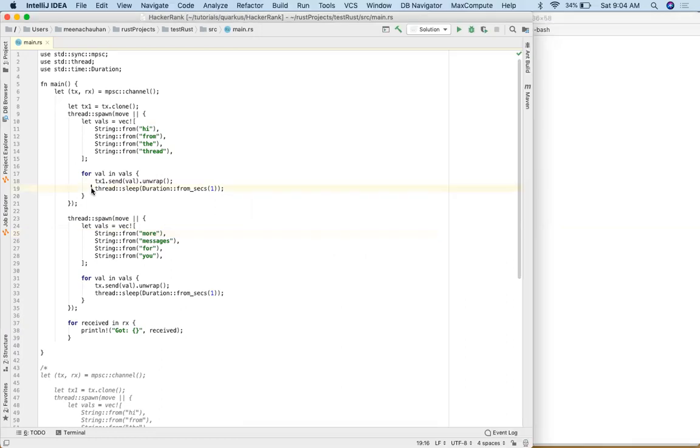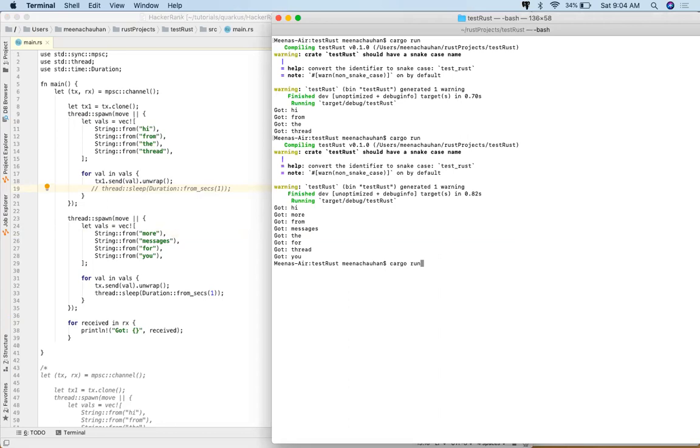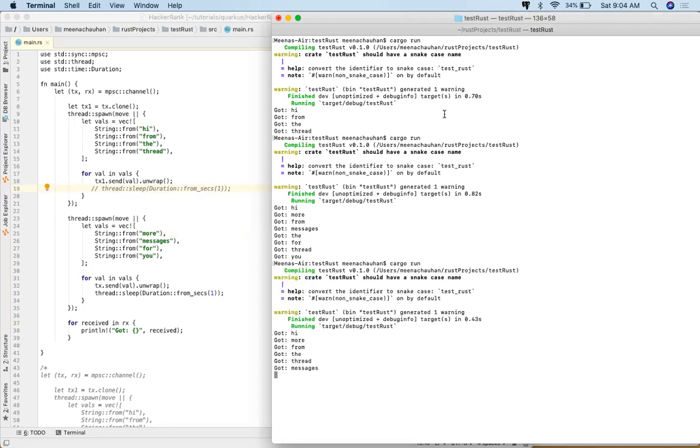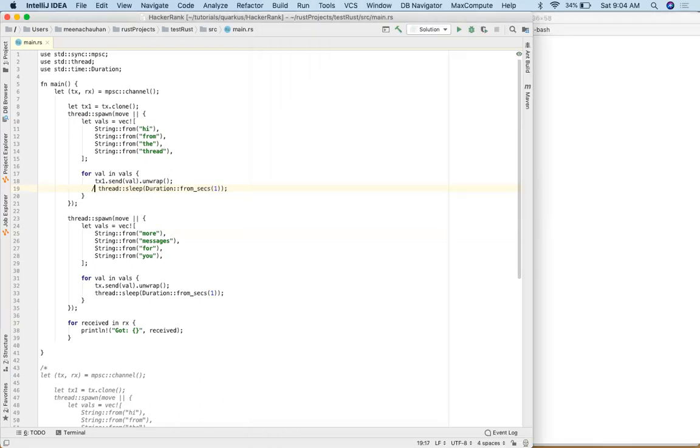Let's see what happens if we don't give the sleep. See, hi from the thread. Because it did not sleep, it did not give up its priority, and it was occupying the CPU all the time, defeating the purpose of concurrency. That's why it's important for the thread to go to sleep or release control of resources so that other threads can process.